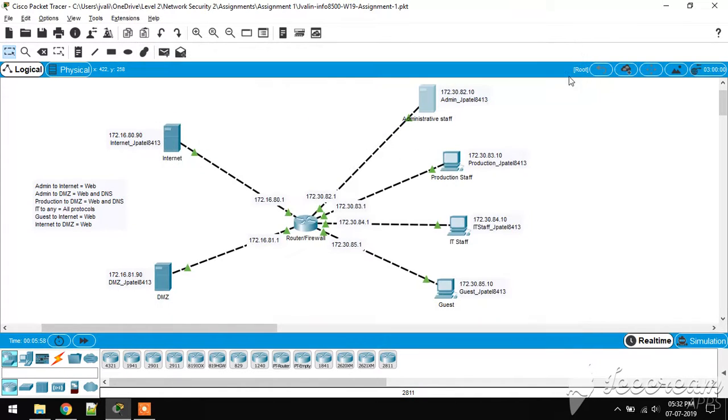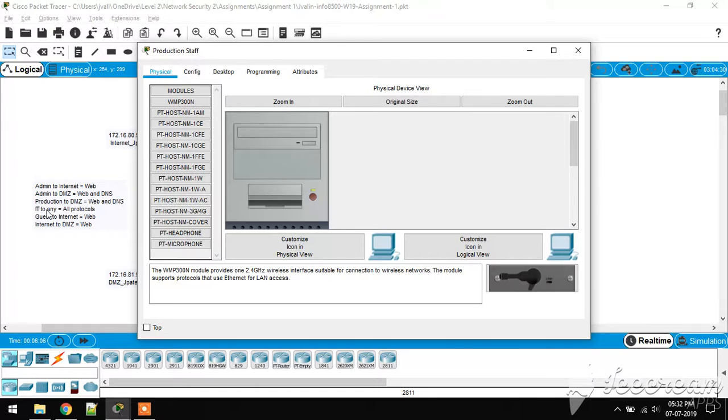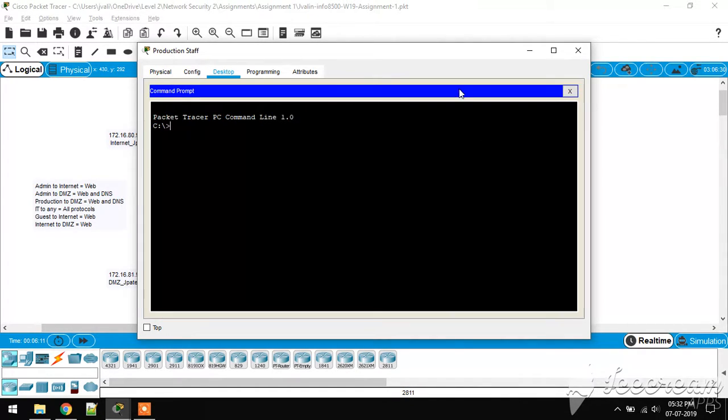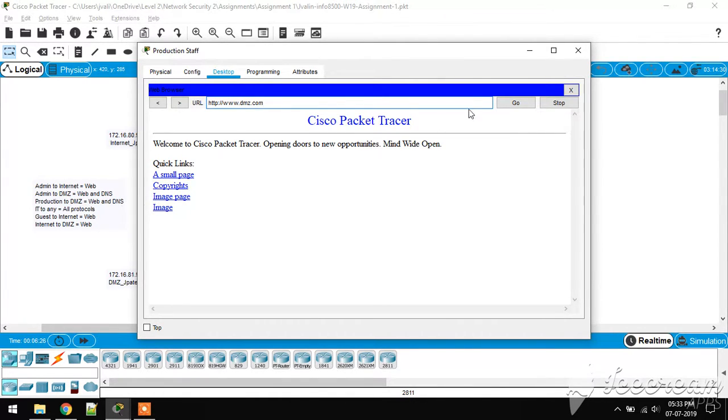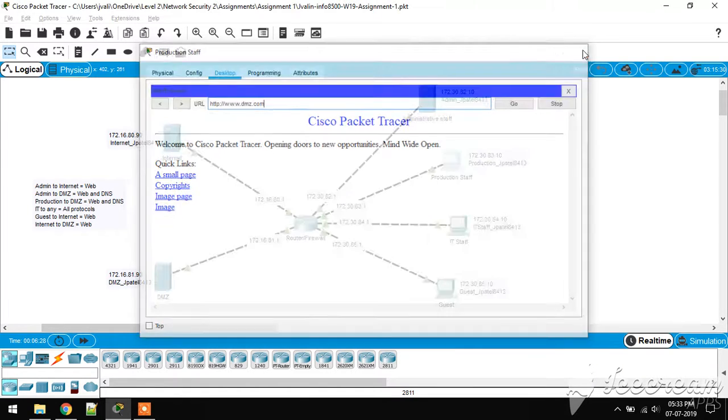Okay, next we'll move ahead and check for production staff. Our policy says that our production staff has web and DNS access to the DMZ. Let's check that. I'll type in the DNS name, that is www.dmz.com. It works. Our production department is working perfectly fine.